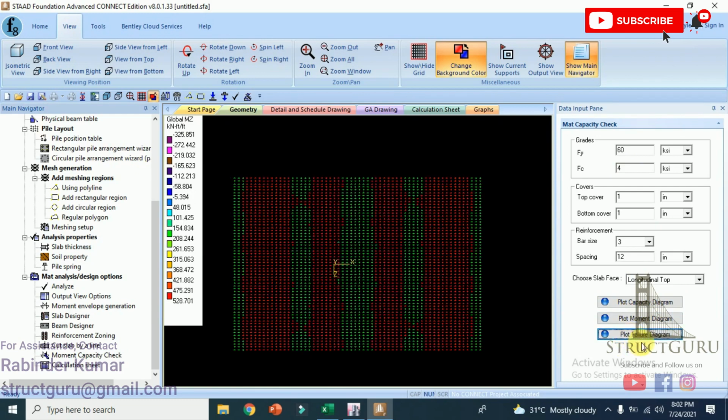So plot failure diagram. As you can see, these red patches basically show our footing is failing. So let's increase the bar size to 6 and again click plot failure diagram. So you can see still some portion of this mat foundation is failing. Increase the bar size. Now we are selecting 7. Again, bar size is not okay.